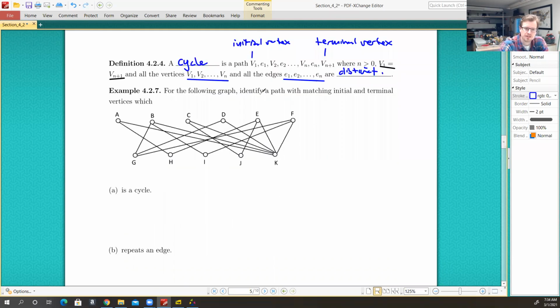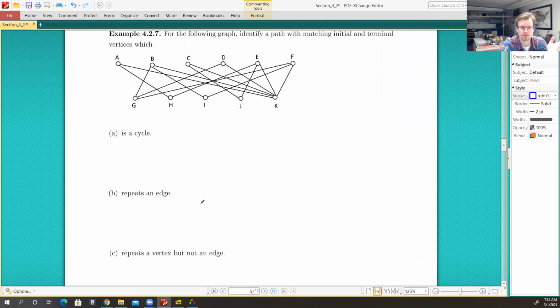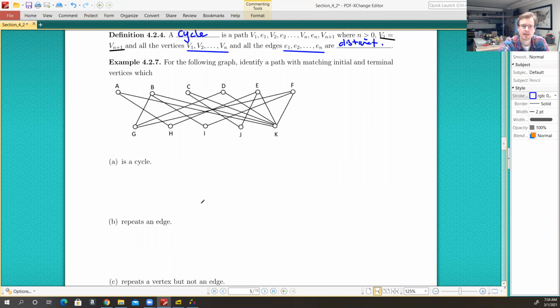So let's take a look at an example here. We want to identify several circuits, much like we did in our previous example, but we want to do this in a way where we are creating a cycle that does not repeat any edges or vertices, a circuit that repeats an edge, and then one that repeats a vertex, but not an edge. Again, similar to what we did in our previous example. All right, so let's start off with a cycle. Let's not repeat any edges or vertices.